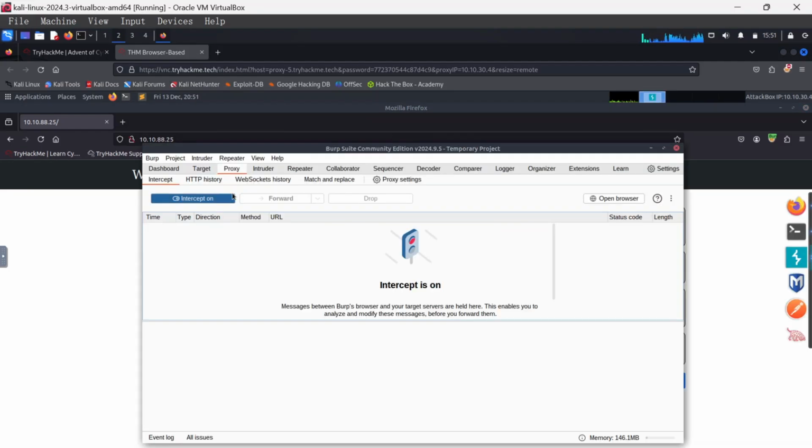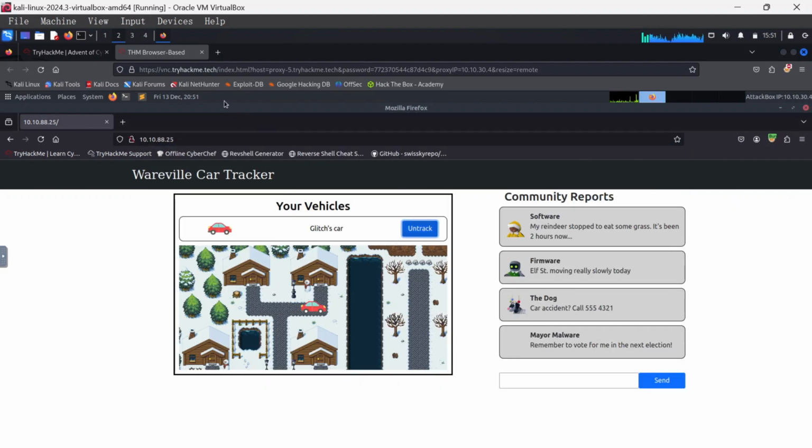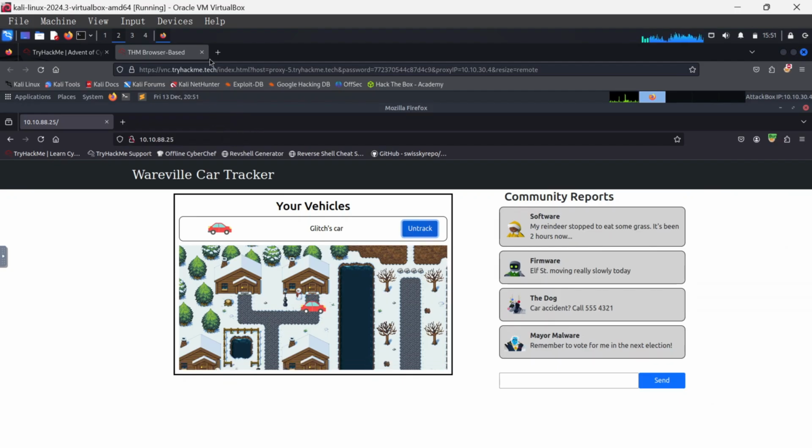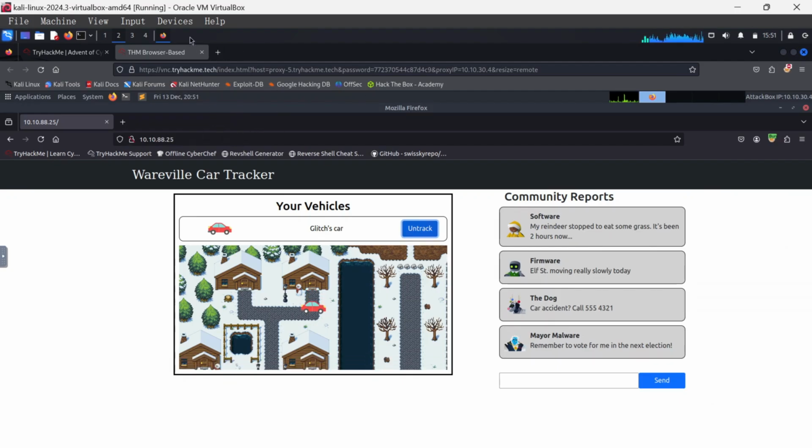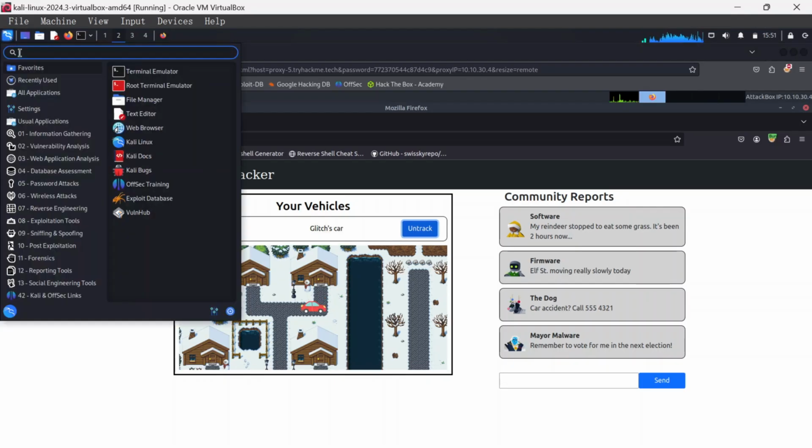It's not showing any intercept. Now it's kind of slow, it's kind of lagging. I experienced this the first time I tried using it. Now I might just close this and use my actual system Burp Suite.